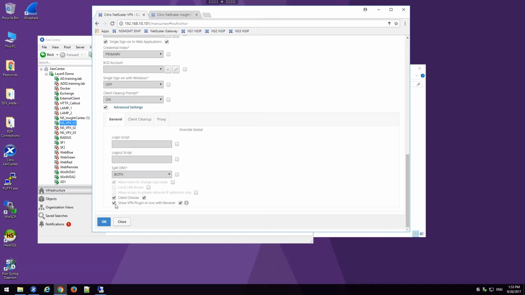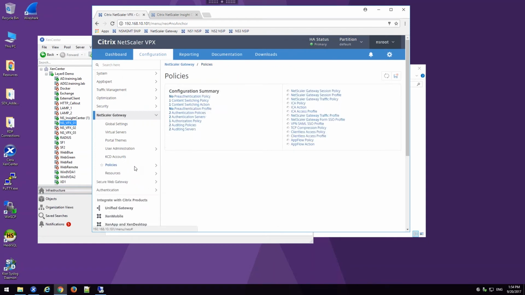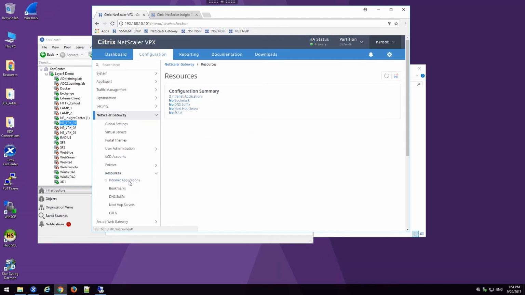Portal theme, I can go in and change this around if I need to. I'll stick with the default here. It'll be the black screen, very traditional. But as needed, I could go in and change that. And then probably the big piece that we'll get into in a little bit, applications. What do I want behind this gateway? I could hit the little plus sign there and add in applications and be able to make the unified gateway present whatever I want.